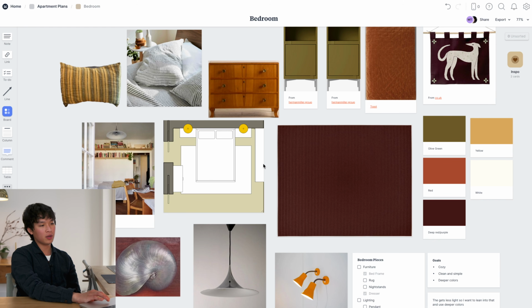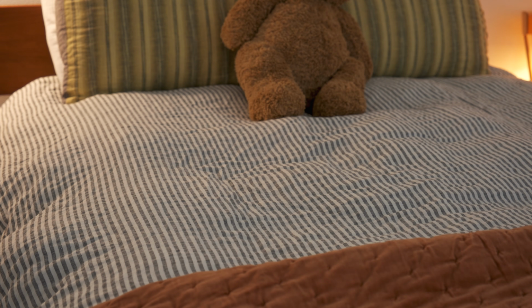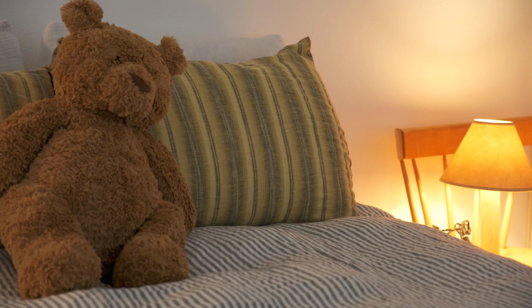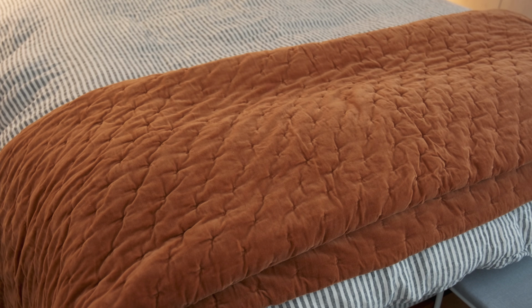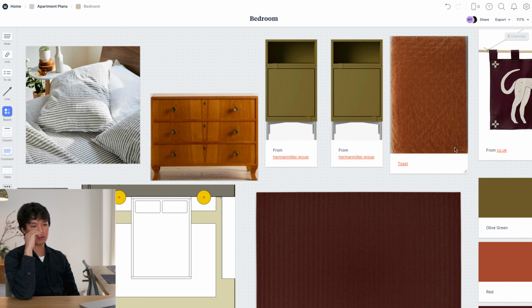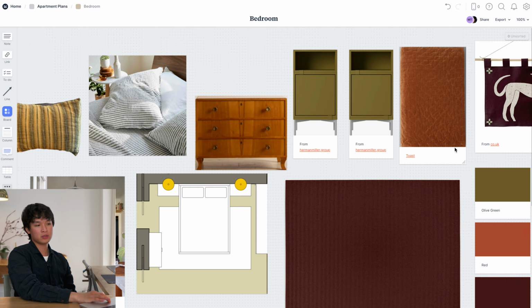This is an area where I wanted to add in more pattern mixing. So with the bedding, I thought it was a good opportunity. I got striped linen sheets from Brooklinen. And then we have pillowcases from Paige, from her brand Was. And then we got this beautiful throw from Toast. A velvet throw from Toast. They just go together so well.